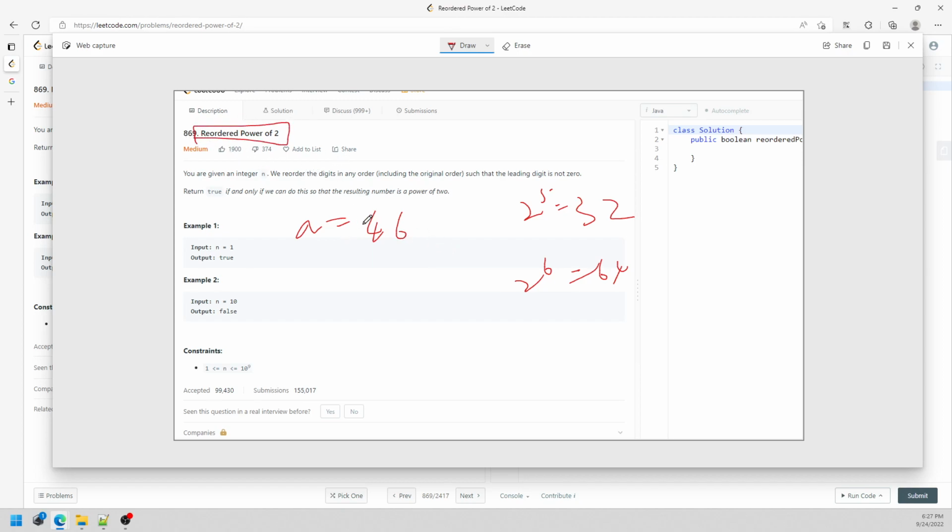This is because you are reordering, right? When you say reorder, you reorder this to 64. So we can use the int array and just increment every single digit for the n, and then you get a result. Basically it's like this.